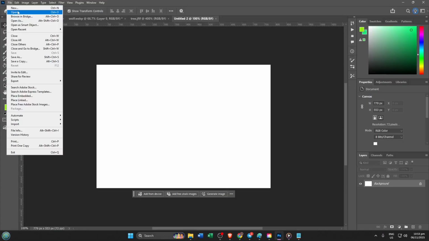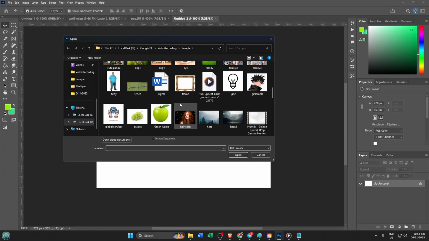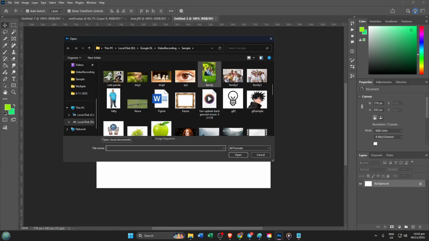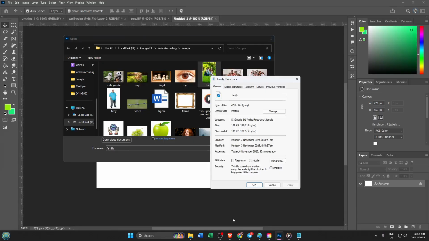If you're scrolling through your folders and not sure which image to pick, here's a little trick. Right-click on the photo file and choose Properties. You'll be able to see exactly how many kilobytes, or even megabytes, the image is taking up. This is important because it lets you compare the original size to the new, smaller version you'll have in a moment. Now, with your photo selected, go ahead and open it in Photoshop.